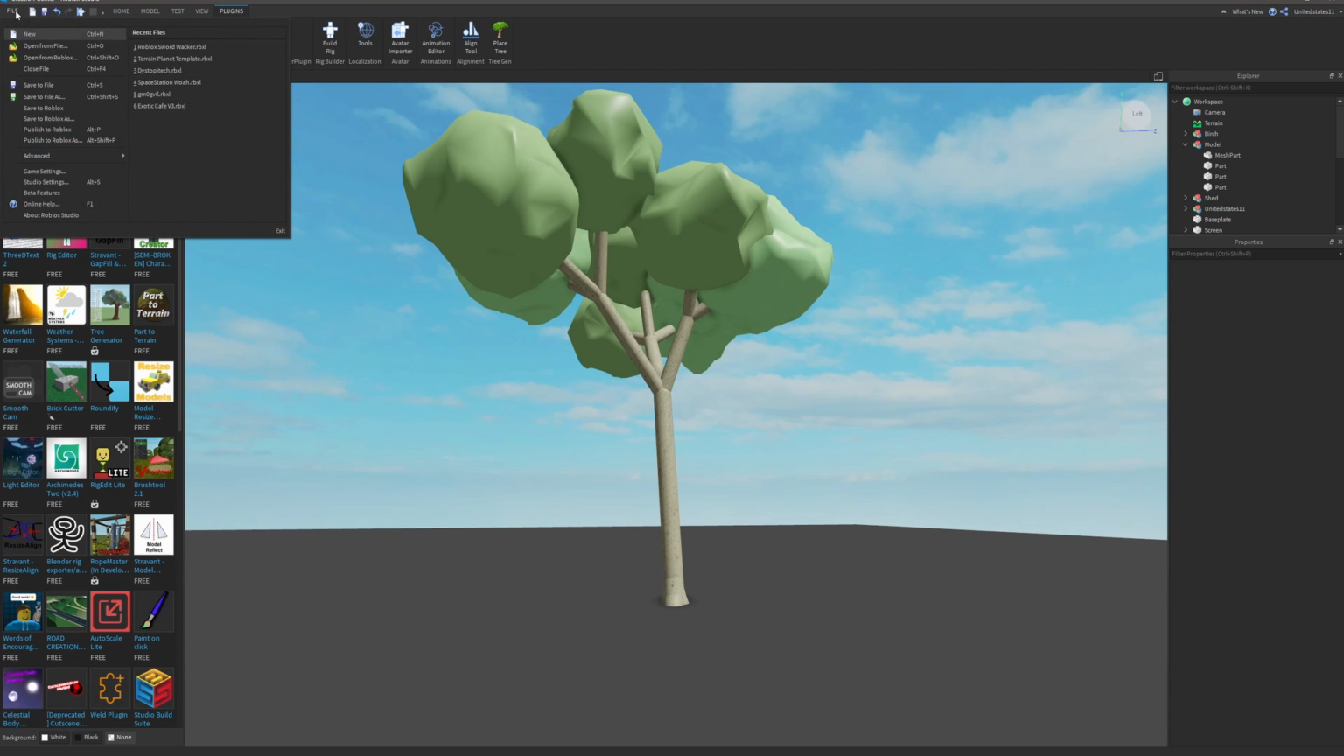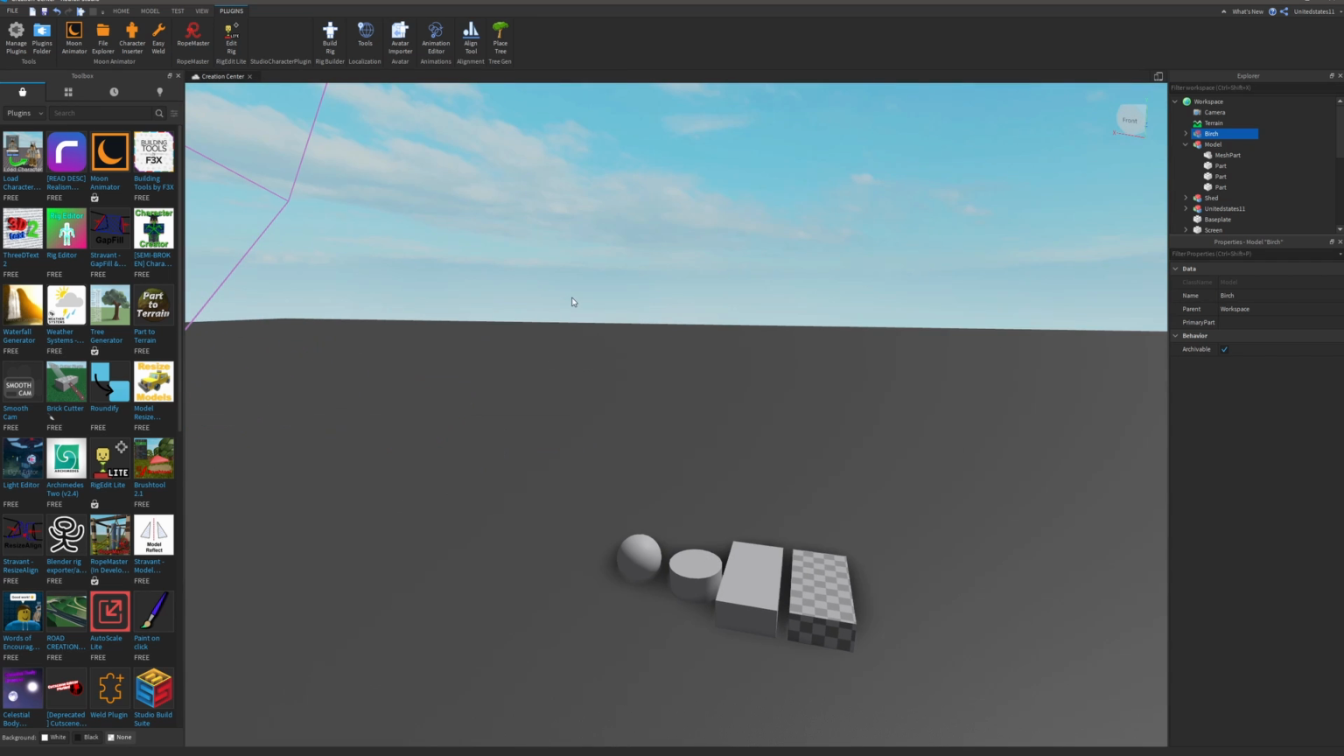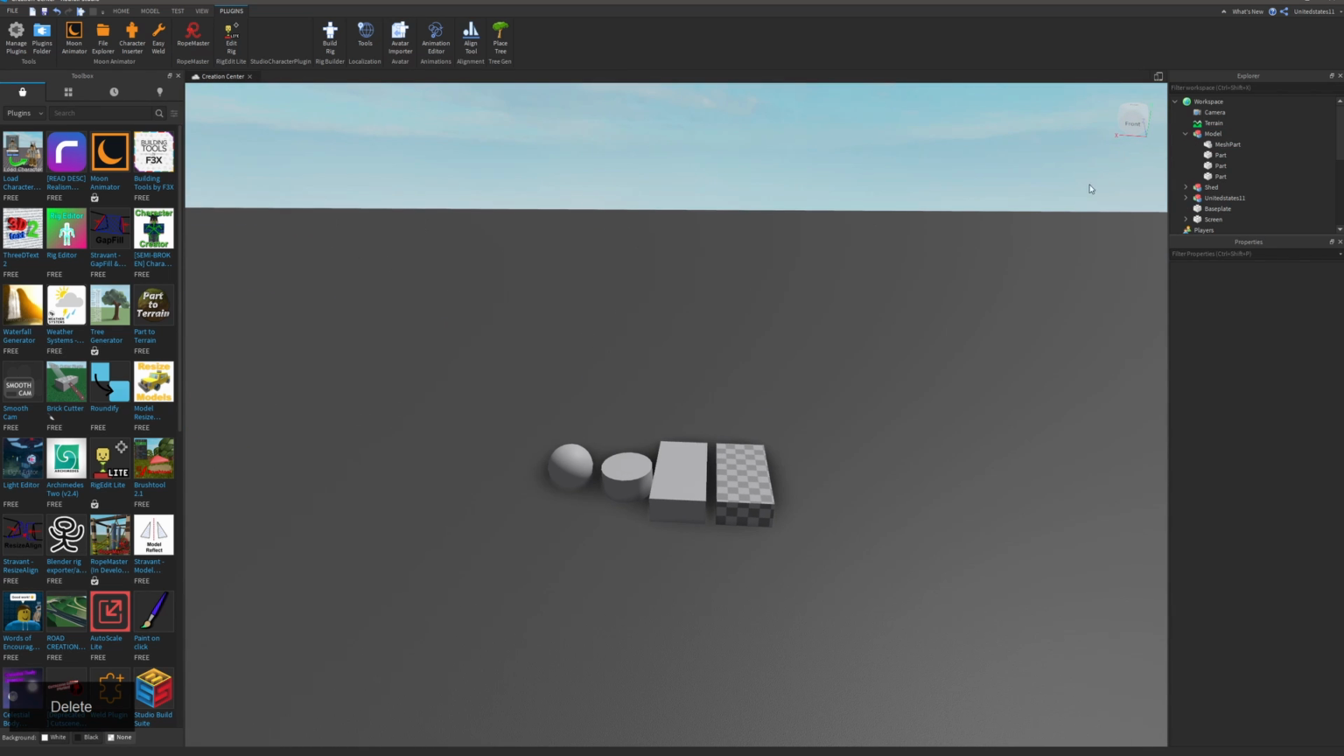But now we are going to move on to the file menu and things you can do here. I'm going to try and go over this as quick as possible because there are a lot of things, but I'm going to explain them as simply as I can. Clicking New will open an empty base plate, sort of like this, except if there were no trees, no parts, and no models in the Explorer.